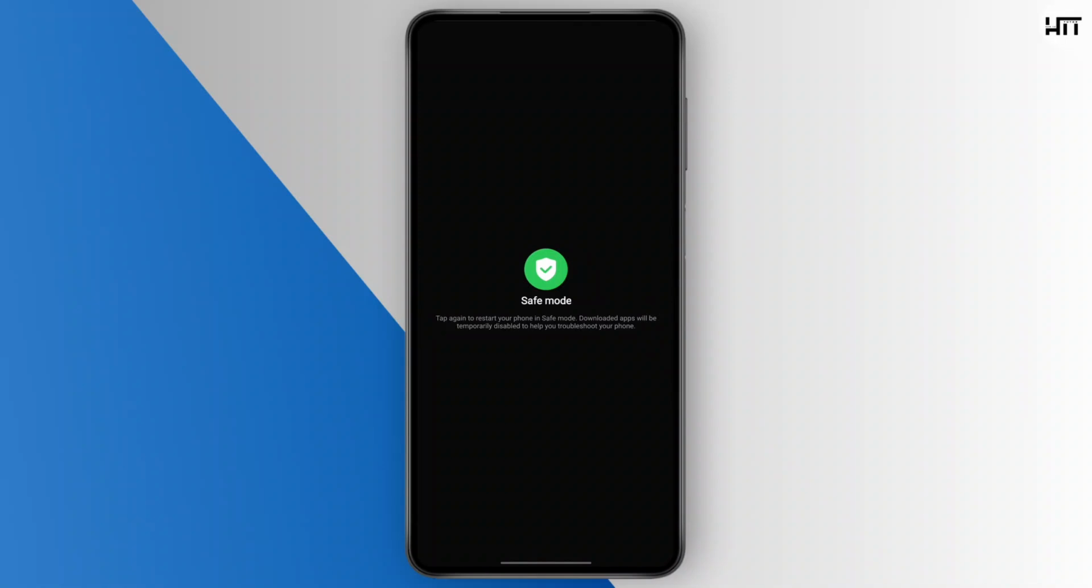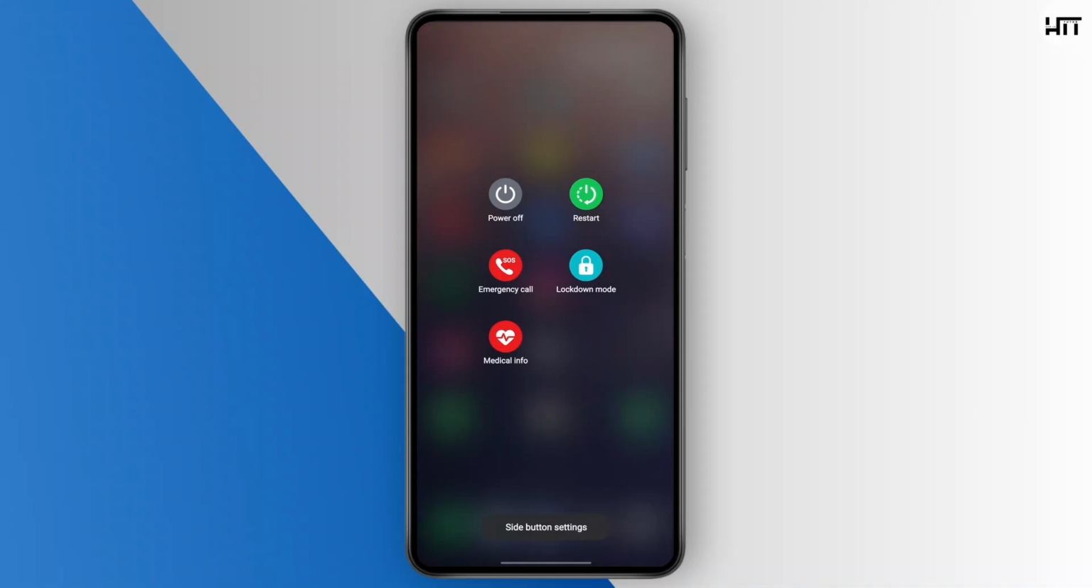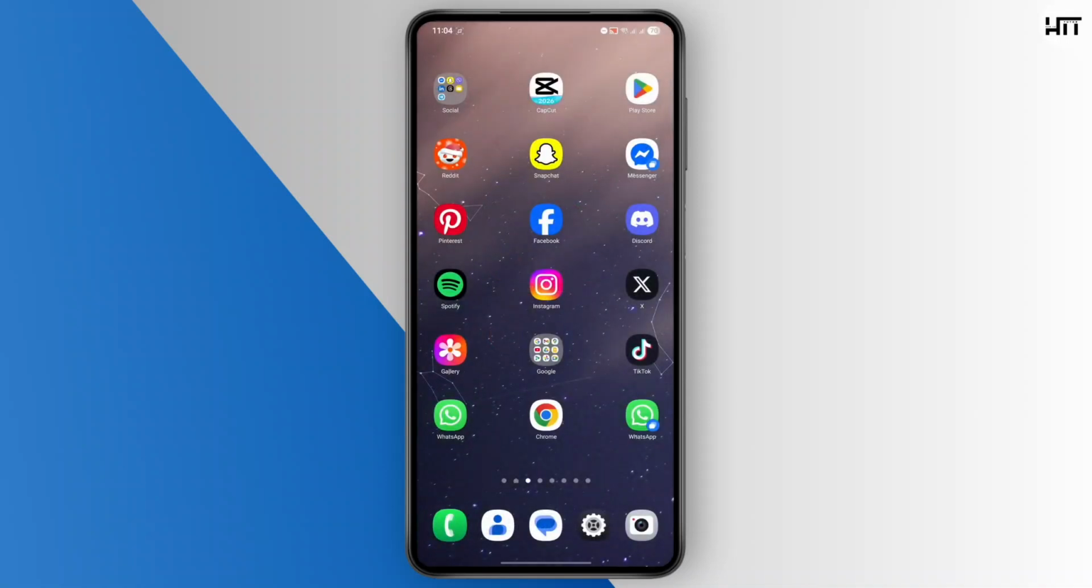All of your downloaded apps will be temporarily disabled to help you troubleshoot your phone as well. So just go ahead and tap on it to turn on safe mode. You should be good to go.